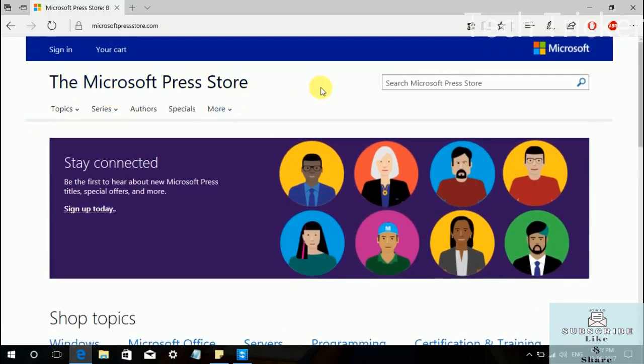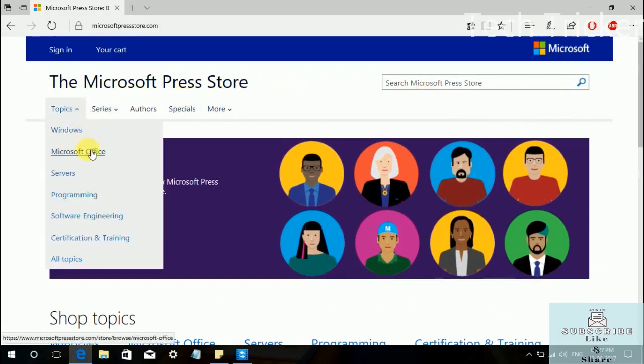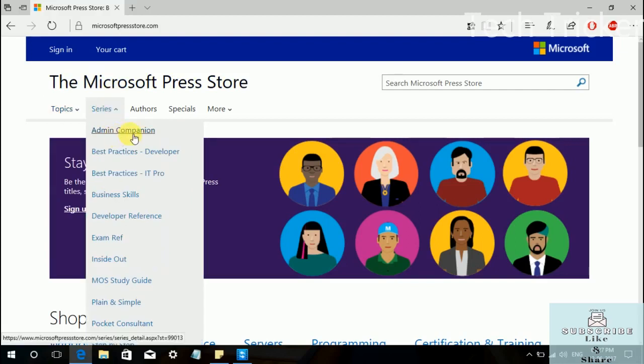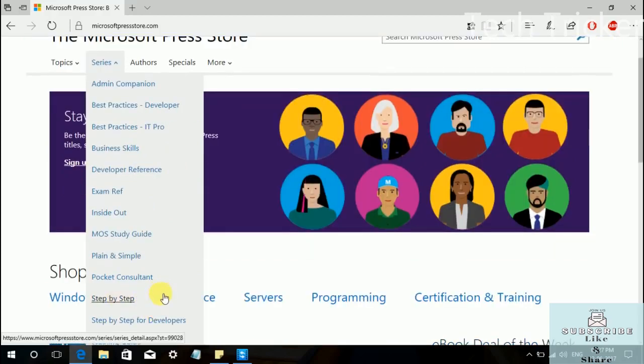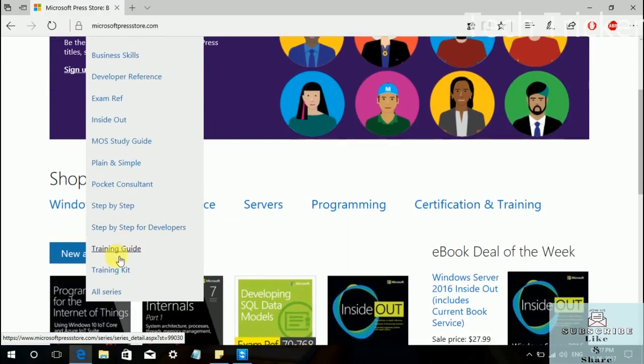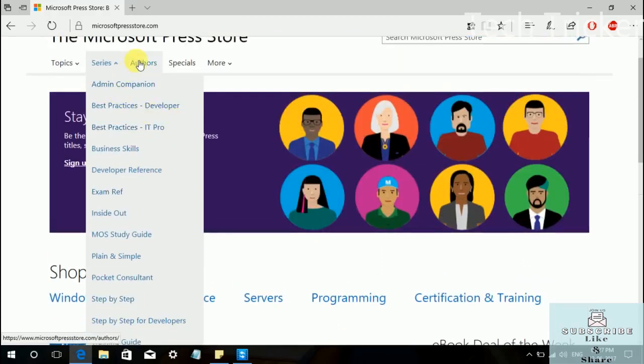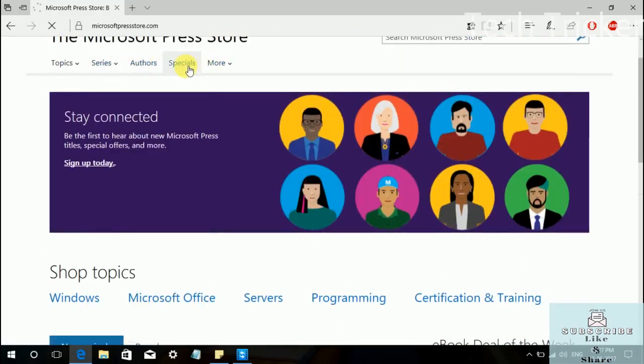The Microsoft Press store contains a variety of books. The topics are Windows, Microsoft Office, servers, programming, software engineering, certification and training, and all topics. And series: admin companion, best practices, developer, IT pro, business skills, developer reference, exam reference, inside out, MOS study guide, plain and simple, pocket consultant, step by step, training kit and all series, authors, specials and more.